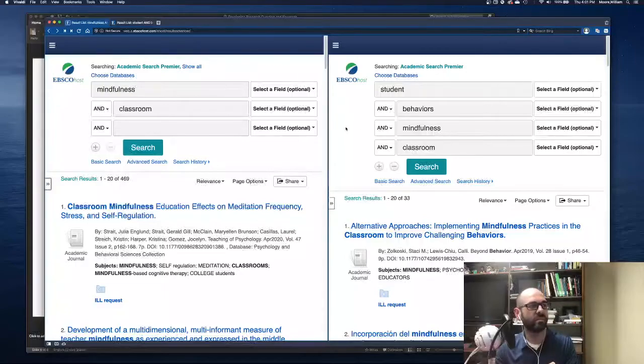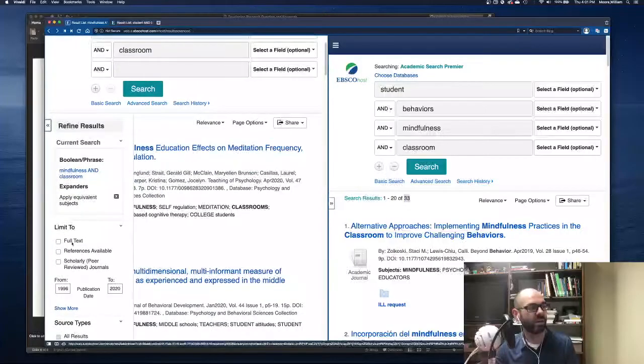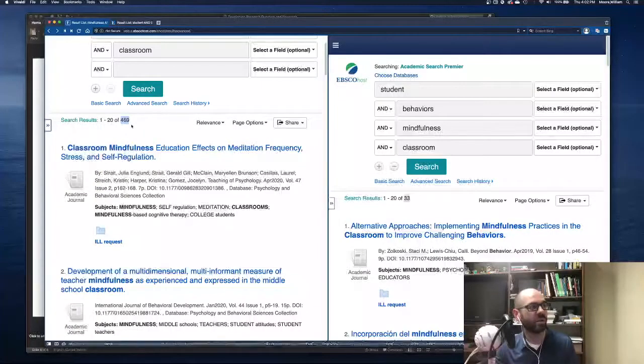I've got our applications in there, and you'll see the difference here is I start off broad and I get 469 results, versus this one I started off really specific already and I've got 33. Why this is important is because I haven't put any limiters in yet. Over here on the left hand side you'll see full text, scholarly peer reviewed, and I didn't change my date range at all. So this is already a pretty small number, and by adding those limiters in, it's going to get even more specific.